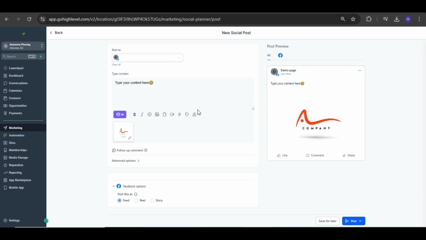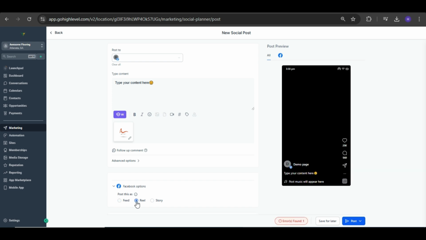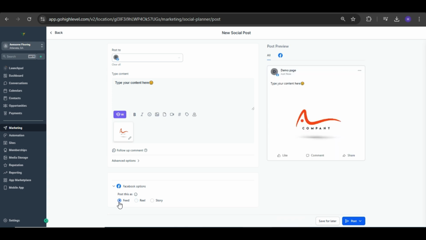Now, once you have made your post, if you want to post it in the feed, you can select the feed option. But suppose you want to add the post in the reels, then you can simply select the reel option. Right now, I'm going with the post option. And after that, if you want to add the post right away, then select the Post Now button.